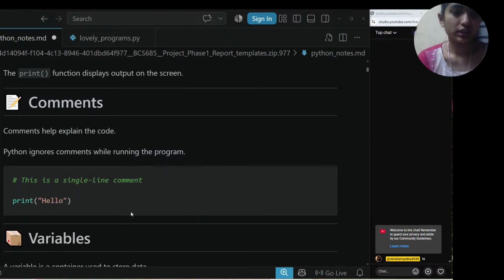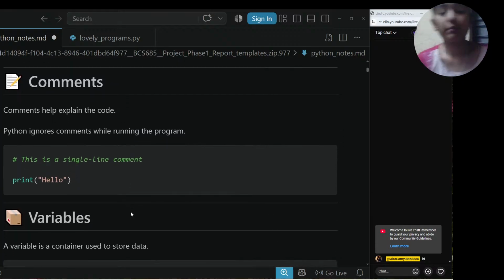Next, comments. Yes, guys, comments. It is also an important topic you have to learn. Suppose you have already coded some lines, and one of the lines you don't want. Instead of removing that, you can just use hash. See, this is called hash. You can use this hash and make the line a comment.